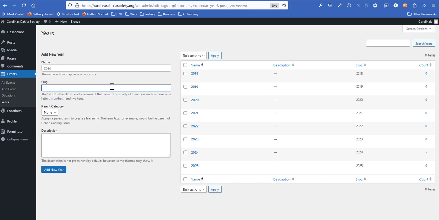Slug is the same. The slug is like the version for the computer. So, for instance, if this was a word, we would have capital letters for each word, and we'd have spaces in between words. In the slug, we'd use all lowercase, and we'd put dashes in between each word. So that's the difference.